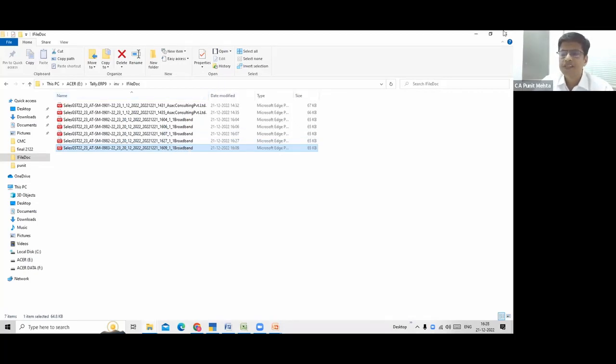Which I am using. The reason is that I am keeping a backup of the transaction, the hard copy backup of the transaction, along with the Tally data backup. Of course, I am using automated backup for ensuring that my backup data is there on the cloud also. So that is one thing I wanted to share.